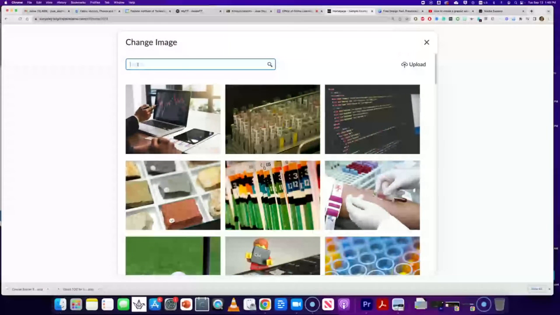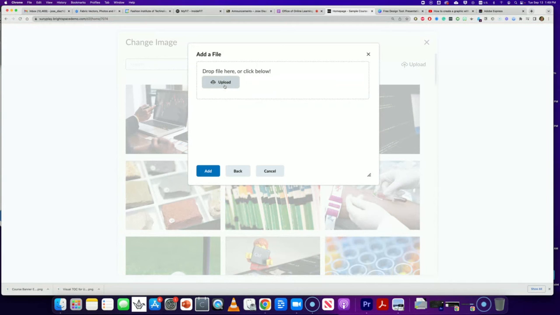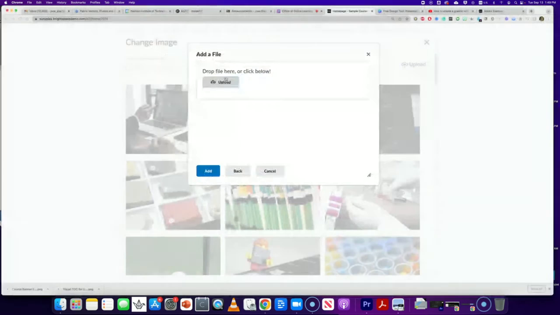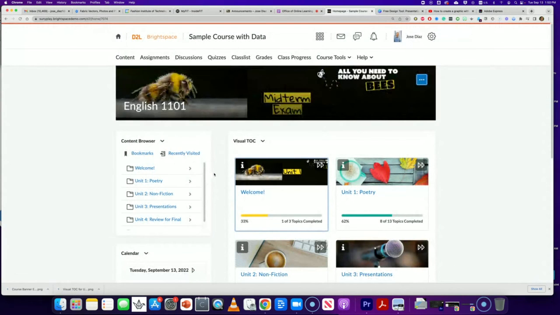And you can also search, right? Let's say, search for something. But let's just upload ours because we made our own. So I go to my computer and then we upload. And then this one we titled Course Banner EN 111. And then I'm just going to click Add. Look at that. Beautiful. And it fits, right? So that's key. You have to make sure that you know the size of the frame before you put the photo on the frame.